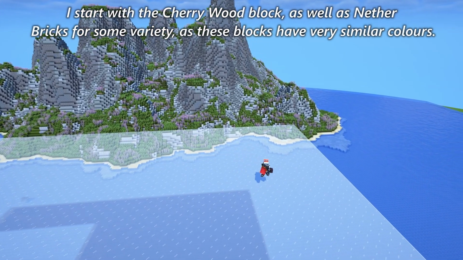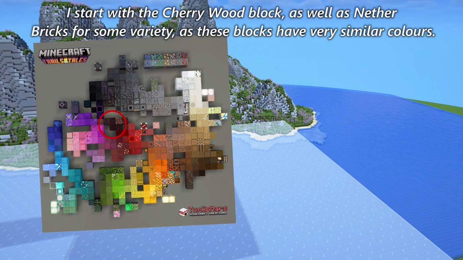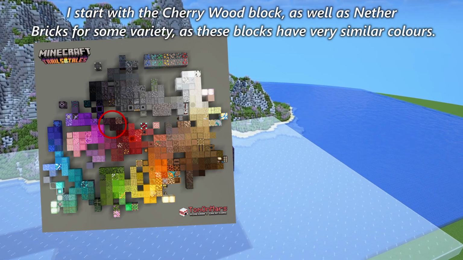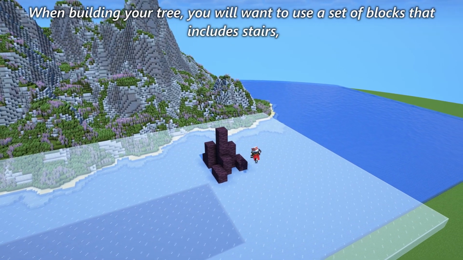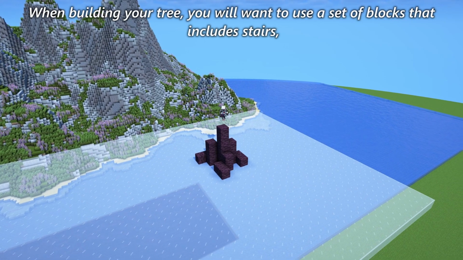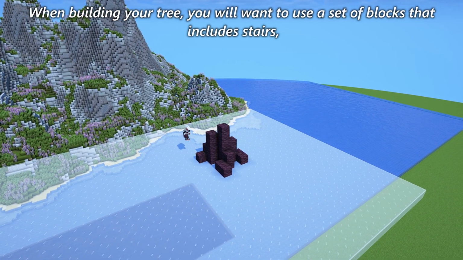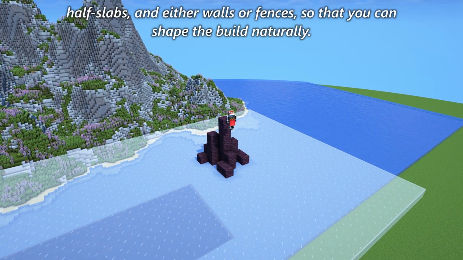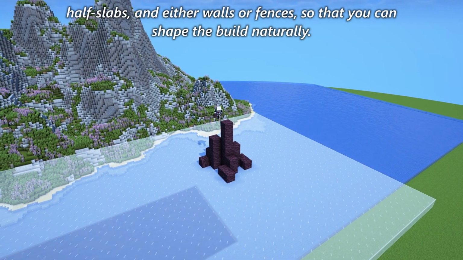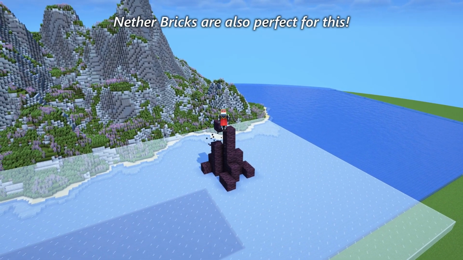I start with the cherry wood block, as well as nether bricks for some variety, as these blocks have very similar colours. When building your tree, you'll want to use a set of blocks that includes stairs, half slabs, and either walls or fences so that you can shape the build naturally. Nether bricks are also perfect for this.